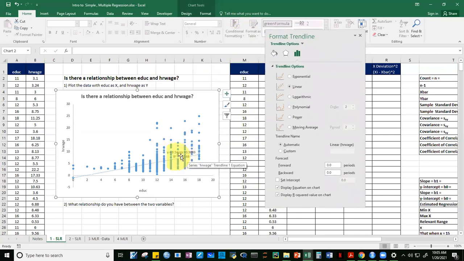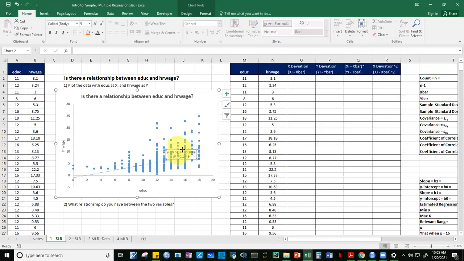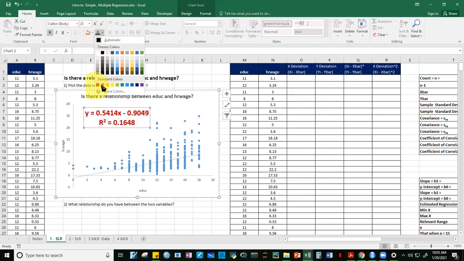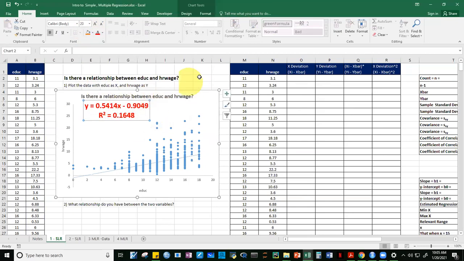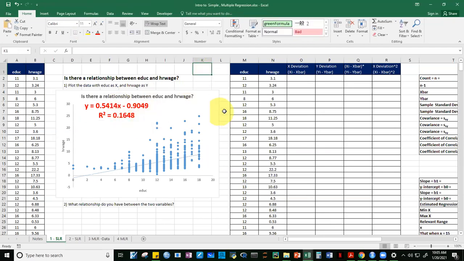Okay, then you'll see in your plot na may lumabas dito, no? Okay, so let me close this and then let me reposition this. Then increase the font. Then maybe color it red. Okay, did you get this, guys? Did you get this? Okay, yes, guys? Okay, good.